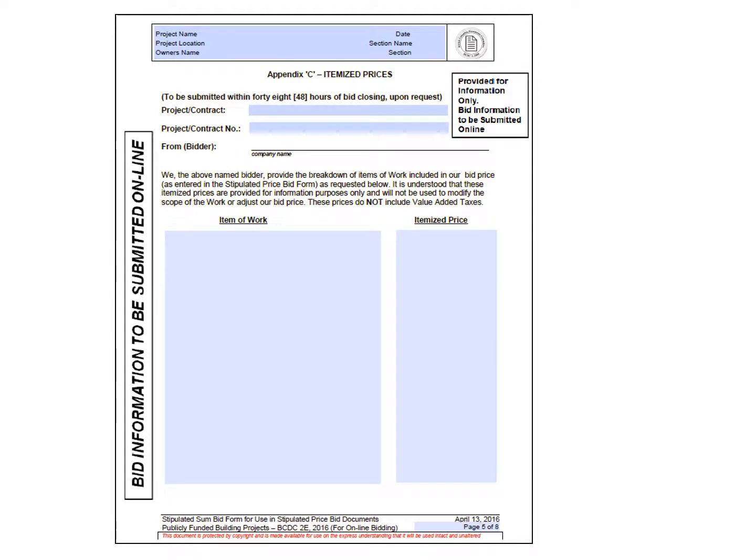Appendix C is for itemized prices. Like previous pages of this document, this page is for information only and is not uploaded with the online bid. Itemized prices are for information only and differ from alternative prices in that they are not used to modify the scope of work or adjust the bid price. Refer to the guideline for additional information on itemized prices. Like Appendix B, there are additional pages provided online should there be a need for more information. If not used, mark the document as not applicable.